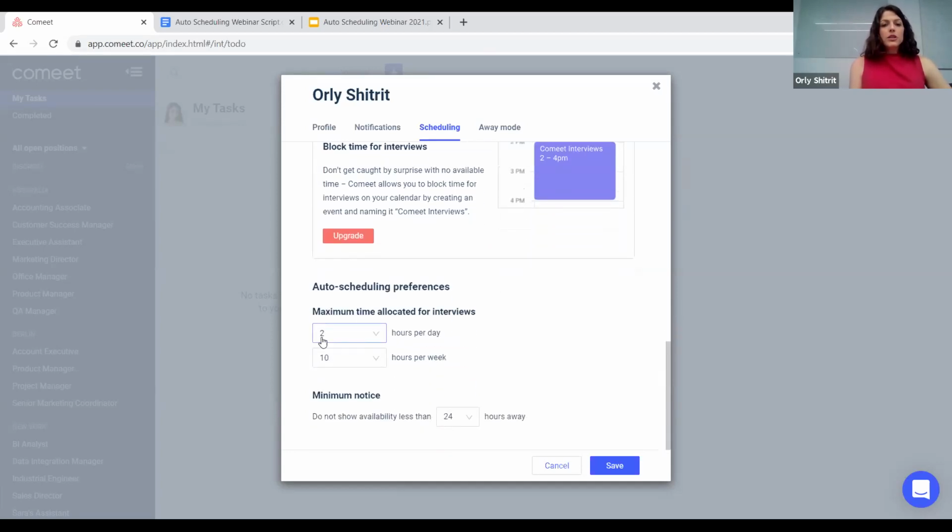And then this bottom section is available to everyone. It's preferences for auto scheduling. So the maximum time you'd like to allocate for interviews on a daily basis, on a weekly basis, and I can also decide what the minimum notice I want to have for interviews. If I want to make sure that I don't have any interviews scheduled less than 24 hours away, for example, I can set this as 24. You can see there's a range of time options here that you can choose from. And then at the end, all I have to do is click on the save button and I'm good to go. My calendar will be available for auto scheduling.